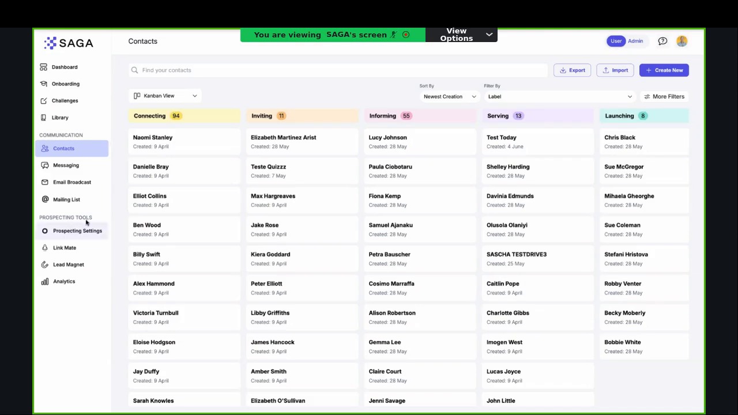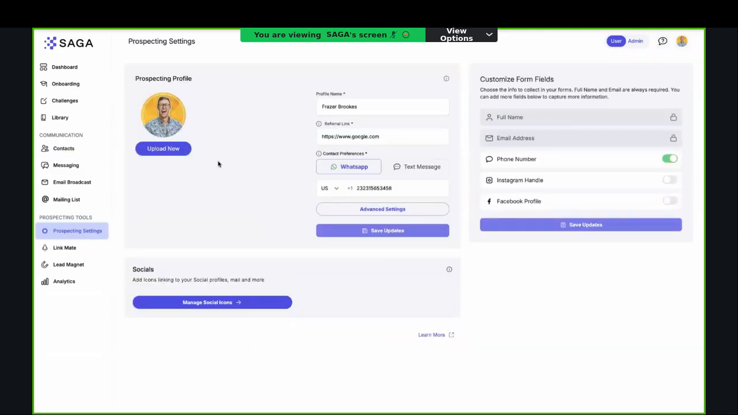First, go here in prospect settings and put in your referral link. That's the most important thing. And put in your phone number and a picture that you're also using on social media. Why? Because it's about recognition. People should see it and say, oh yeah, I saw this person before. So they need to have similarities.